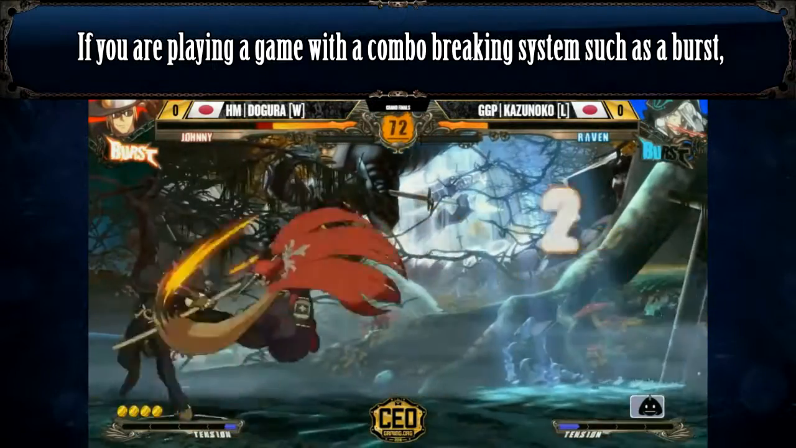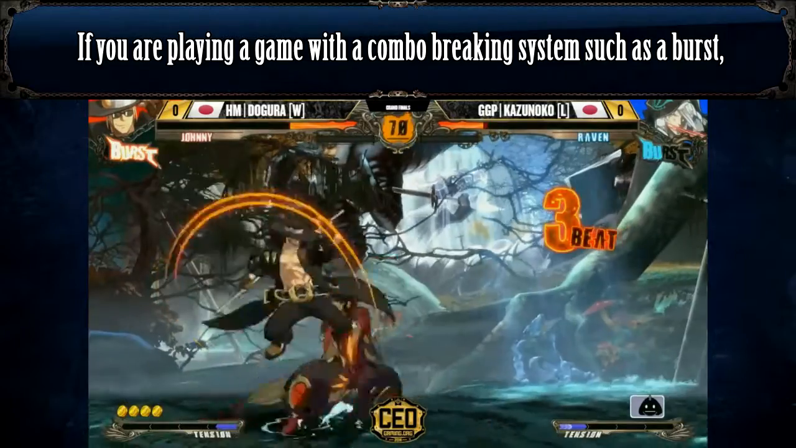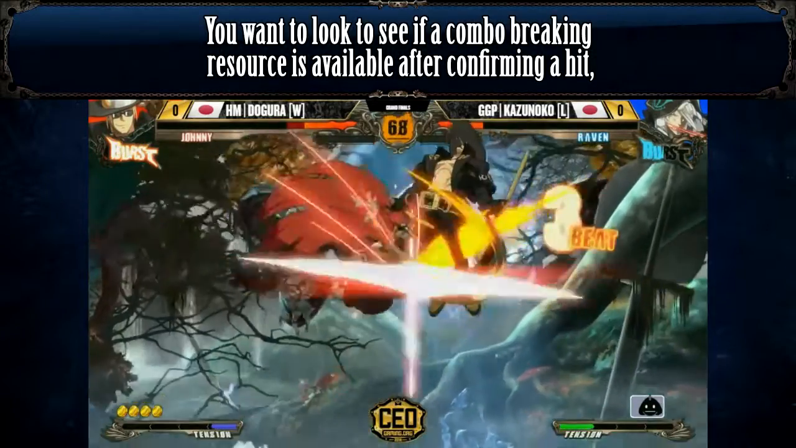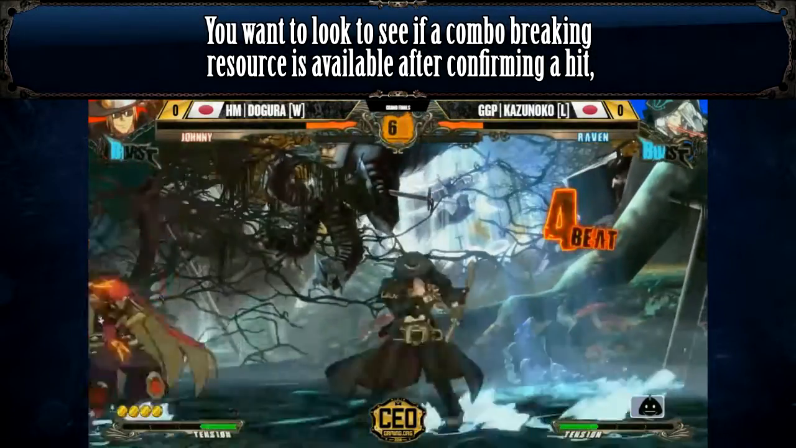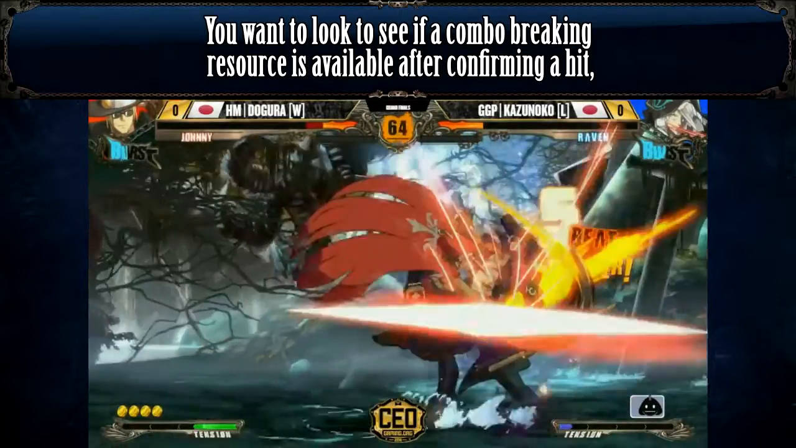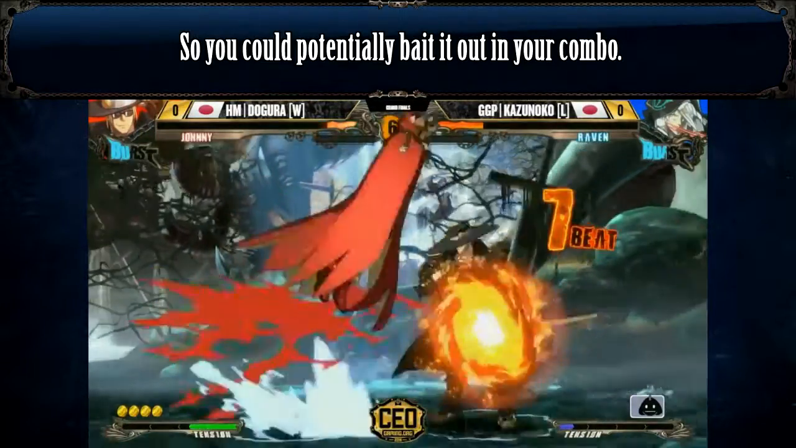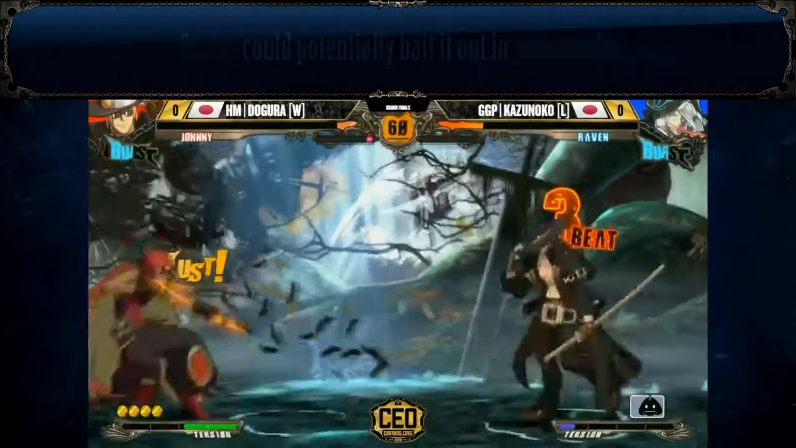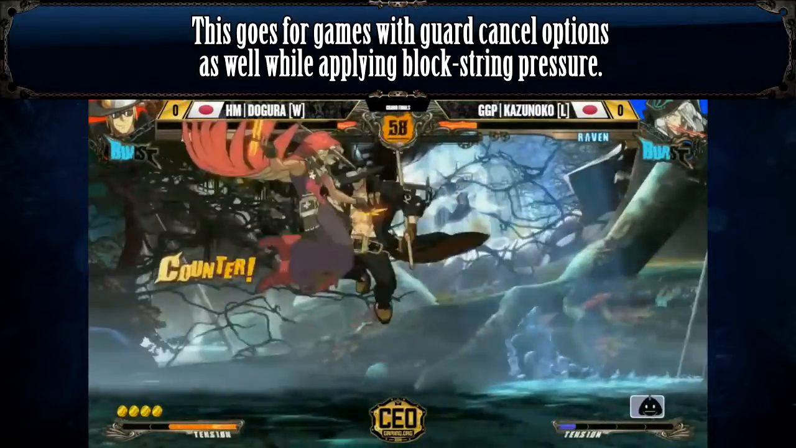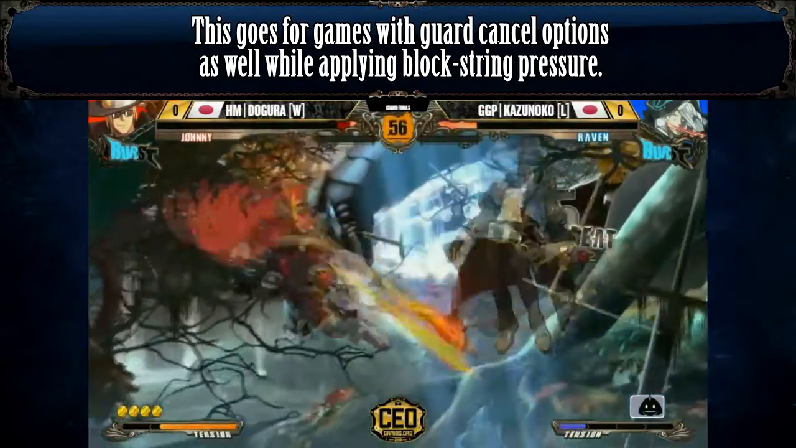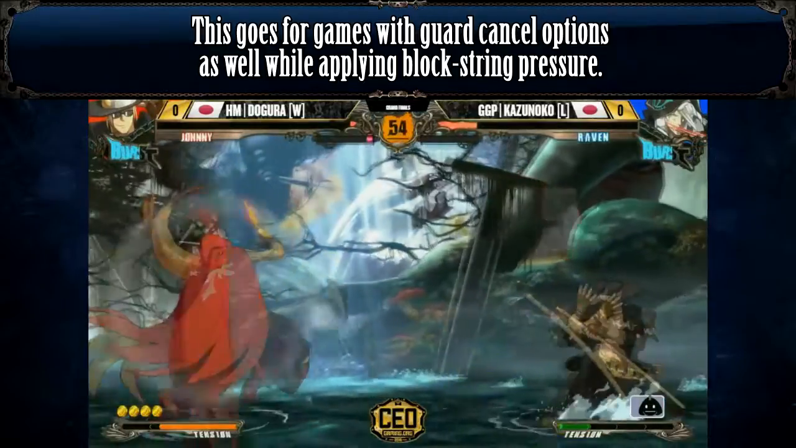If you are playing a game with a combo breaking system such as a burst, you want to look to see if a combo breaking resource is available after confirming a hit, so you can potentially bait it out in your combo. This goes for games with guard cancel options as well, while applying block string pressure.